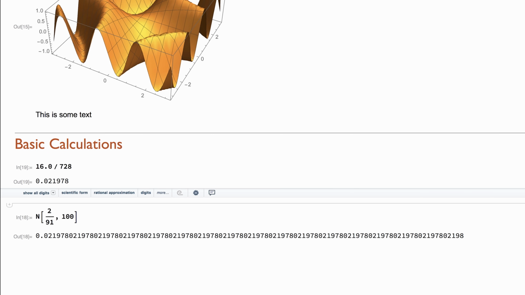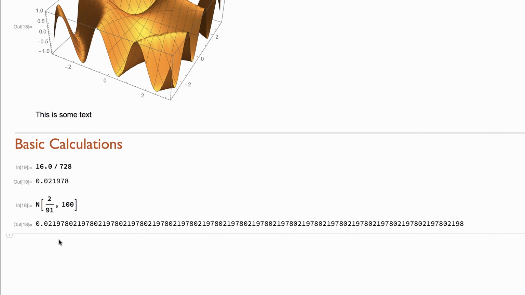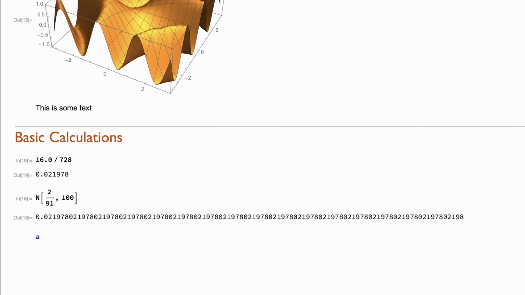Next, let's learn about variable assignments. We're going to create a variable called a and give it a value of 5 by entering a equals 5. Now notice the variable a is in blue. Mathematica doesn't recognize that variable yet, but once you hit Shift-Enter to evaluate the cell, the color for the variable changes to black because a now has been assigned that value of 5.